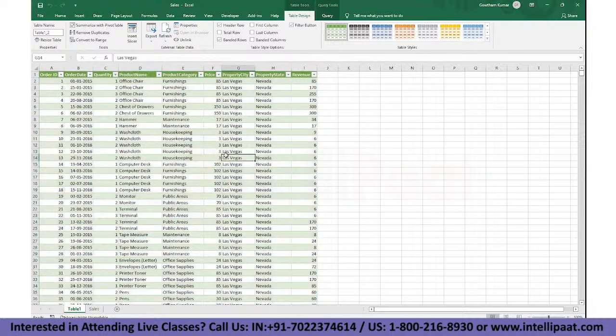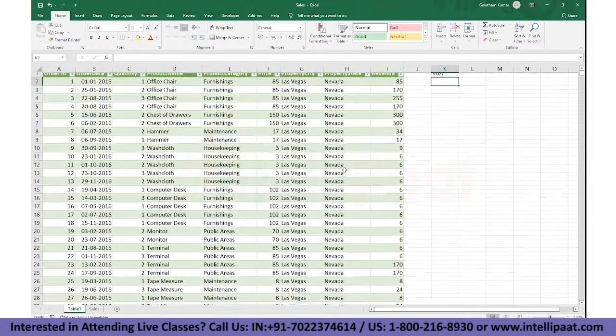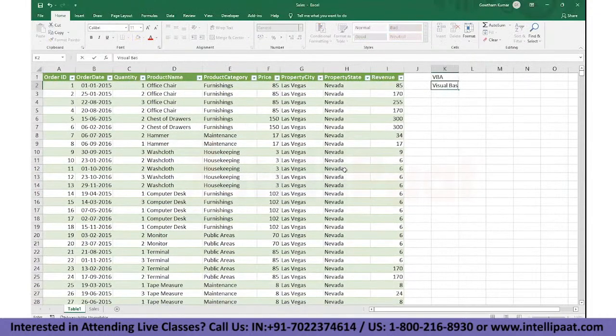So automation of ETL workflows can be done using Power Query, or it can be done using VBA as well. VBA and macros. This Visual Basic for Applications is something that is very helpful in performing redundant tasks. Whenever you are doing the same task again and again, if you feel like automating it, we can actually use VBA.